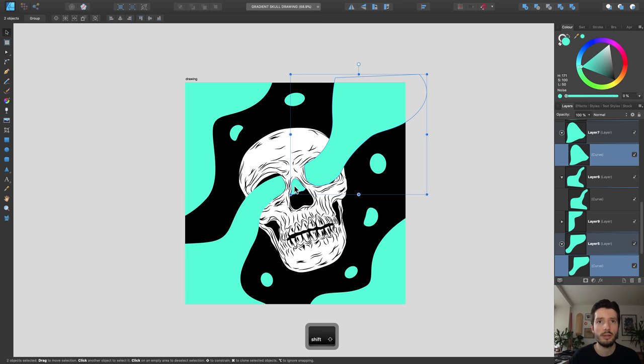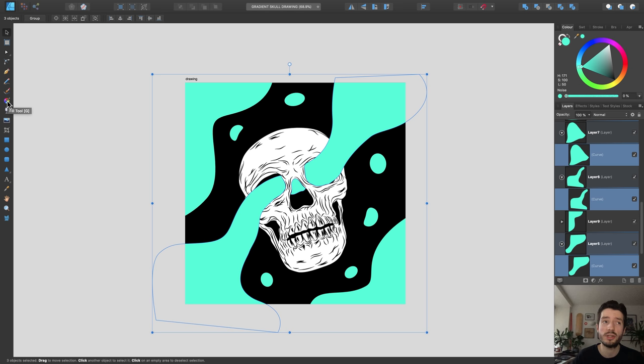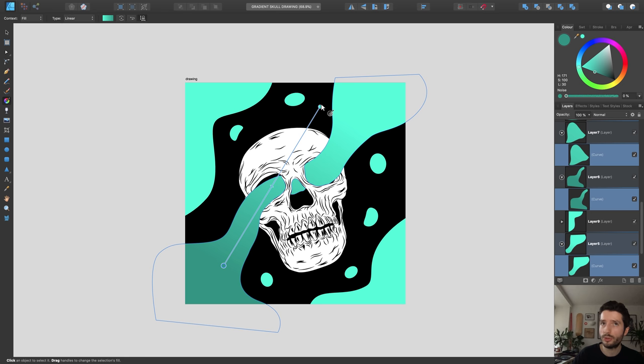Now if we go to the gradient tool, or fill tool should I say, just happens to be where you can do gradients as well. And we're going to go to the top little box here, and we're going to adjust this from solid to linear. Or when it's selected, you can just drag and click, and it automatically gives you that linear gradient option as opposed to just a flat fill color.